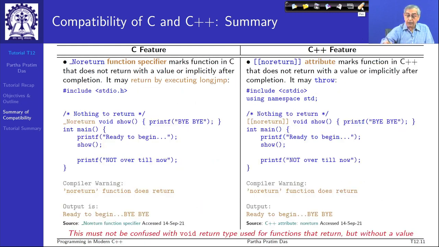Now, this is another interesting thing. It is the no return function specifier.